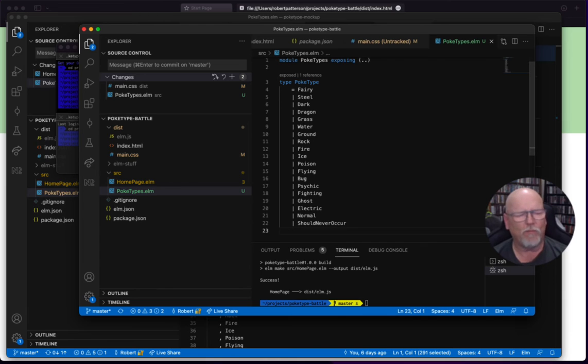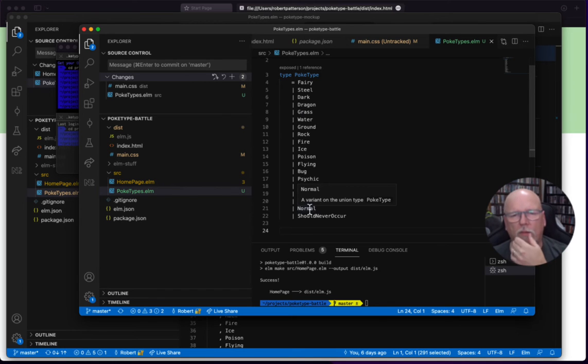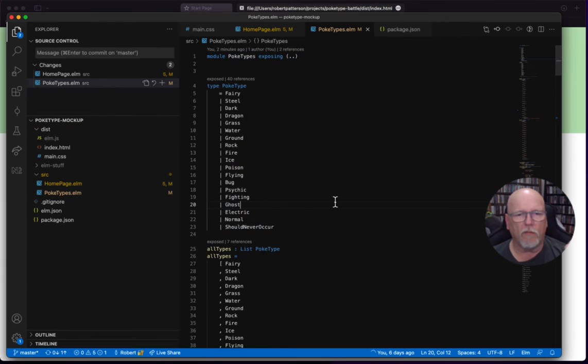It's actually, I love it. It's great stuff. Next thing, there's obviously a few things in addition to this that we want to be able to do. One of them is we do need to be able to have a list of all of the PokeTypes. So that's the next thing we're going to copy over.